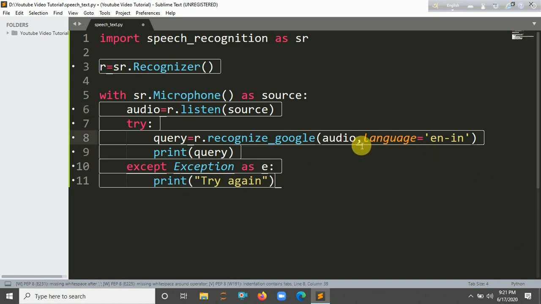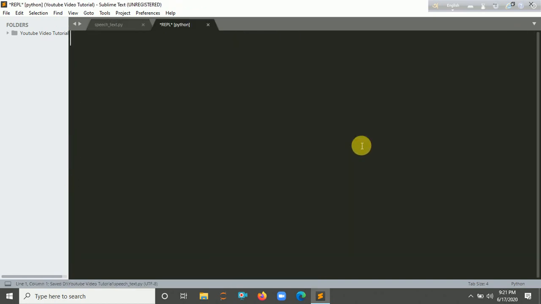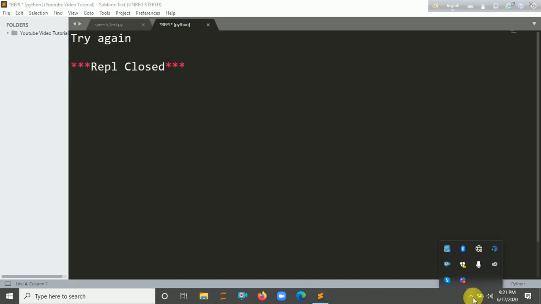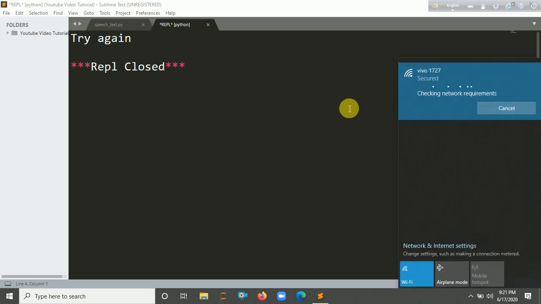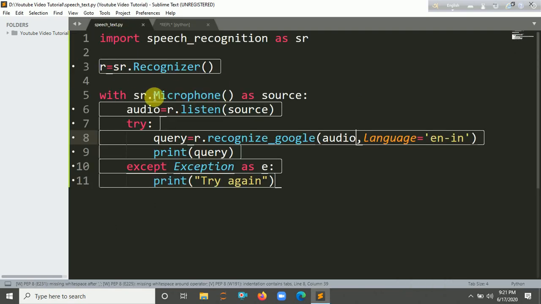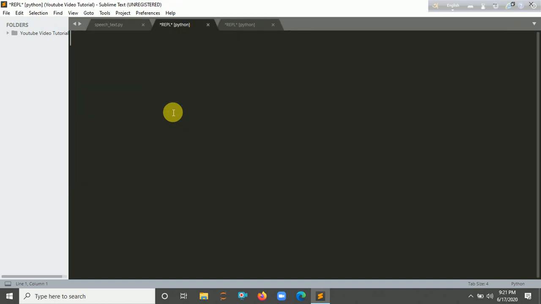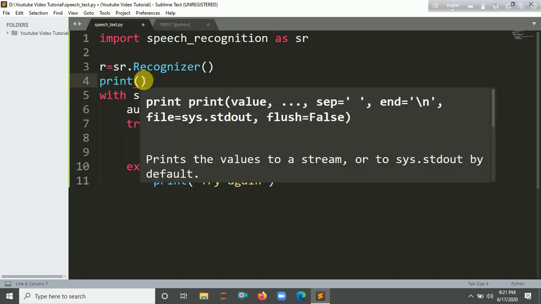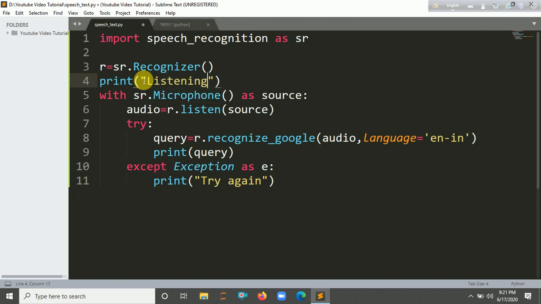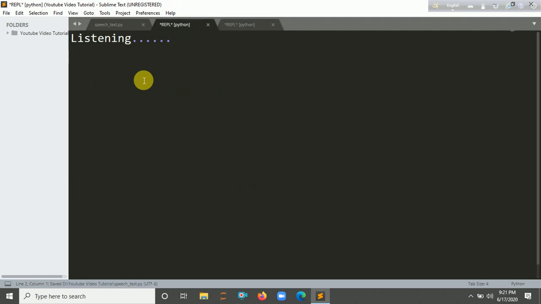So let's run again. Oh sorry, I did not connect my Wi-Fi here, so I need to connect my Wi-Fi, okay, and let's run again. Okay, here put a print for listening, okay. I love programming.